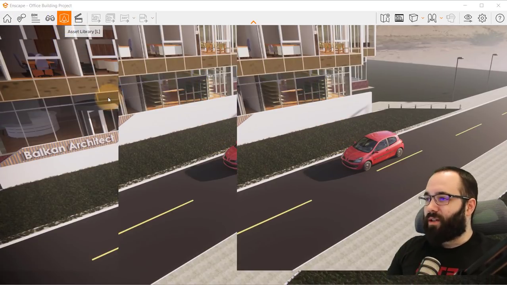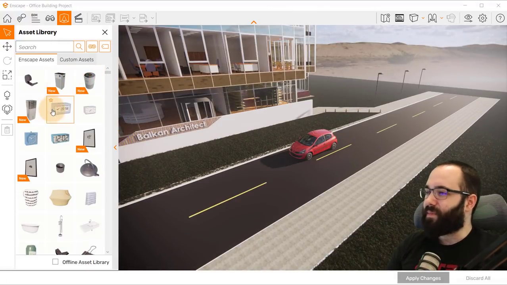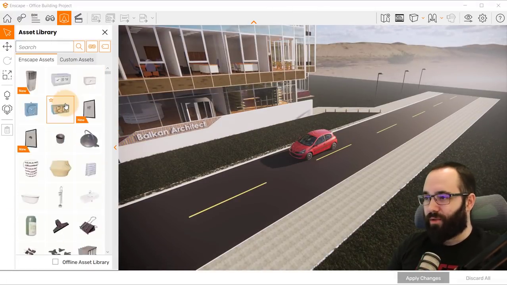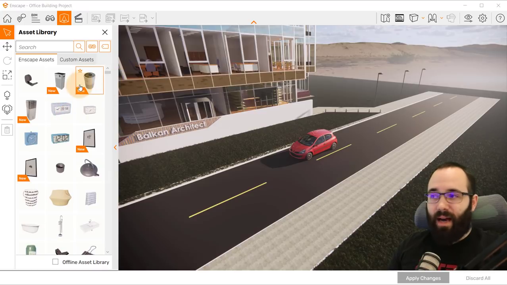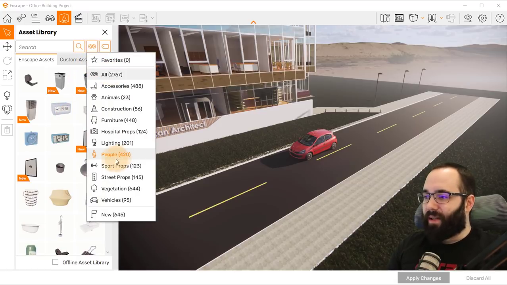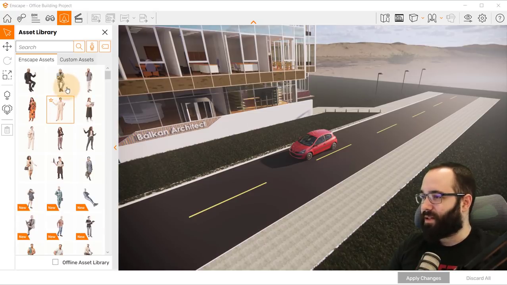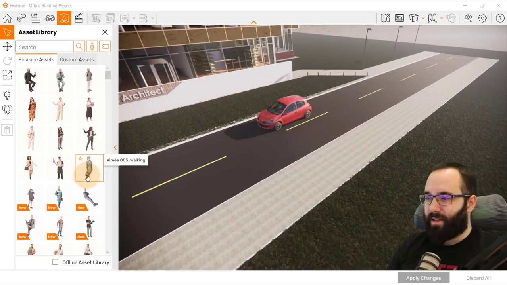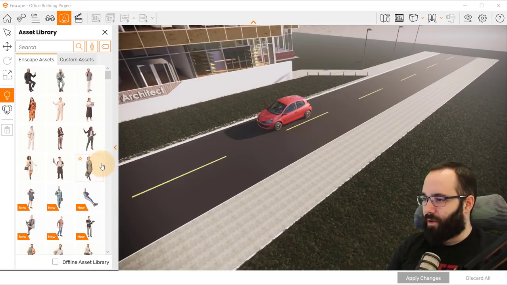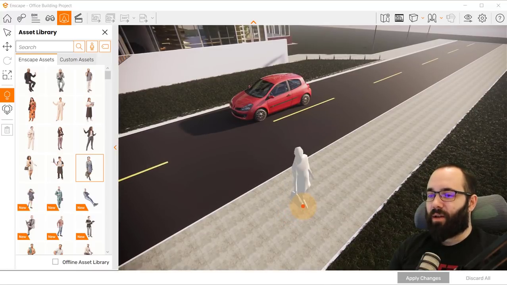So we go here to the asset library. It's going to open up the asset library here. As you can see, we have all of those same assets as we had in Revit. You can search here for the categories. For example, let's say I want to add some people, so let's go here to people. Let's see what we have. Let's take this walking figure. It's a woman walking with a bag, and then I can just zoom in here. I can click and place that asset.